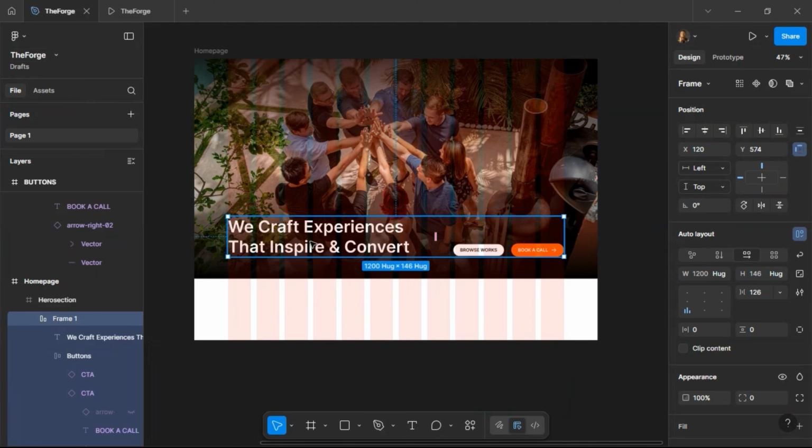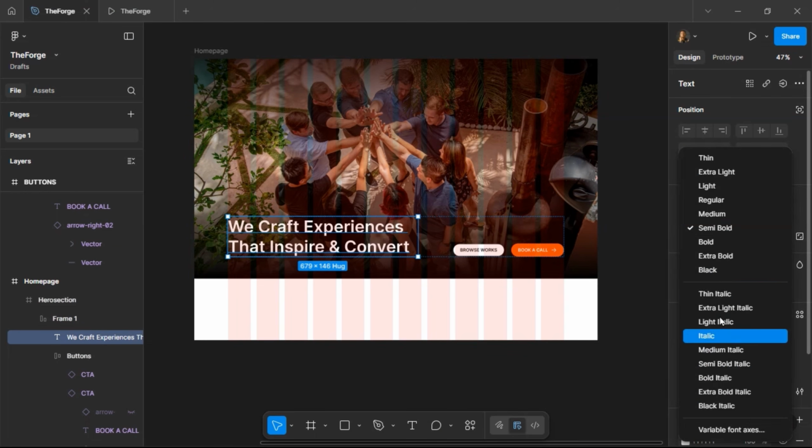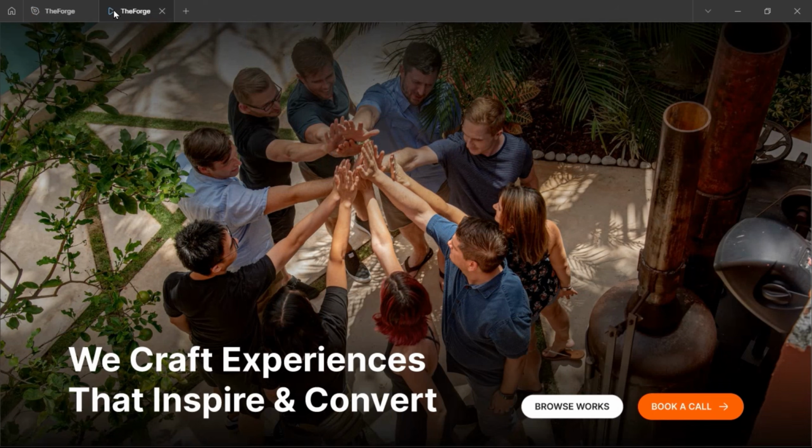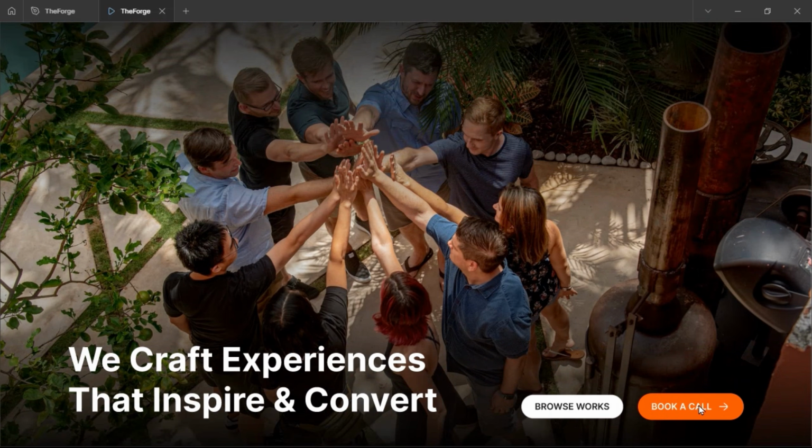So this is going to be 80, and I'm going to select this and change this to, no, let me just change it to bold instead, and let's see how that looks. I think bold looks better. We craft experiences that inspire and convert. You can go as far as probably adding a subtext, but for this I'm not going to add a subtext, but you can add one if you would want to. So this is more like a button too. So this is what we currently have, nothing else, in case they want to book a call or browse works.